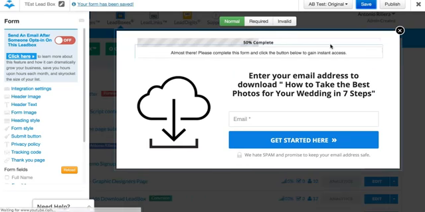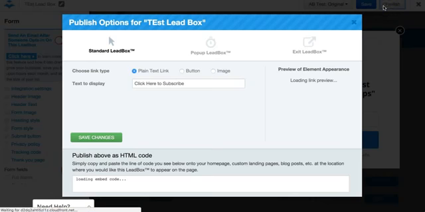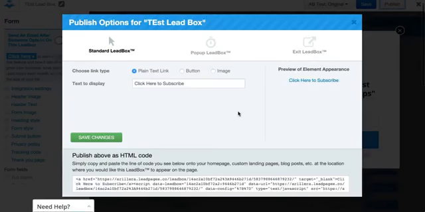And now that that's saved, you can see that it gives me a message, your form has saved. I'm going to go ahead and hit publish. And that's all there is to it. Now, one of the things we want to do is copy this code that's here, and we're going to put this on our website inside of WordPress. So let's go ahead and do that.